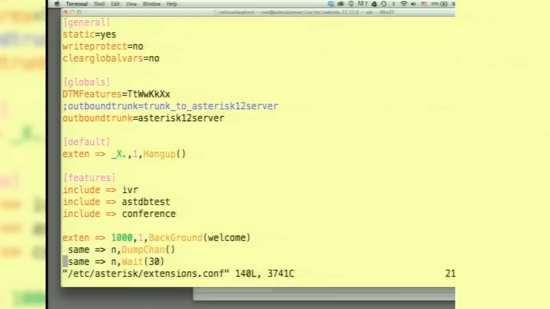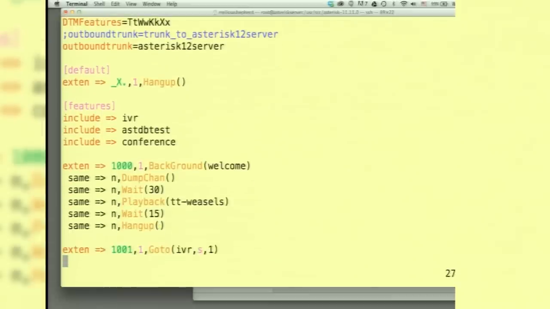So in particular, let's look at this context, features. There's some stuff up here we're not going to cover yet, but you can talk to me after class or wait for Justin in the afternoon if you want to. I have an extension 1000, and I have same. It's got this thing called DumpChan on it, whatever that is. And, oh, it's an application, isn't it? You know that. All right. And it does something special. That one actually dumps all my channel information. Extremely useful for troubleshooting. Every bit about it, including channel ID.